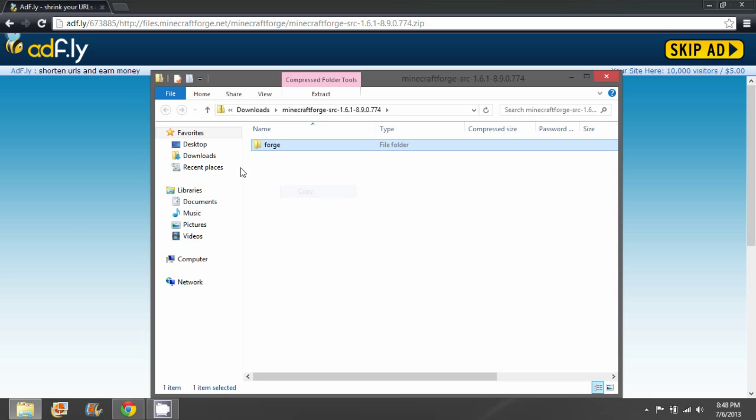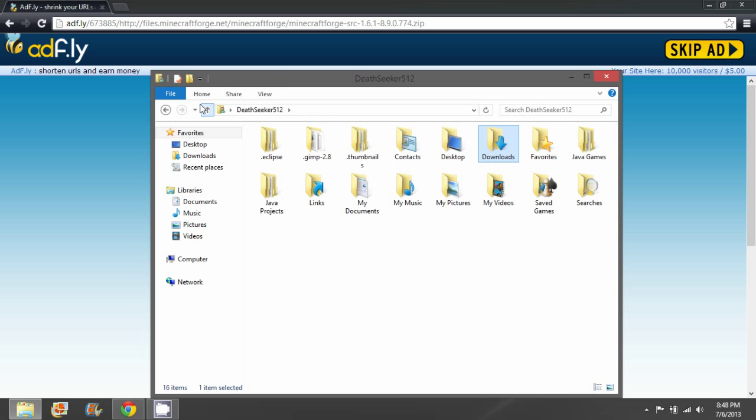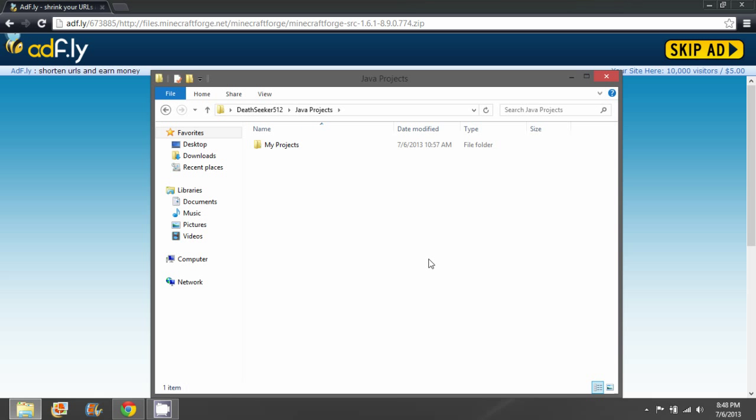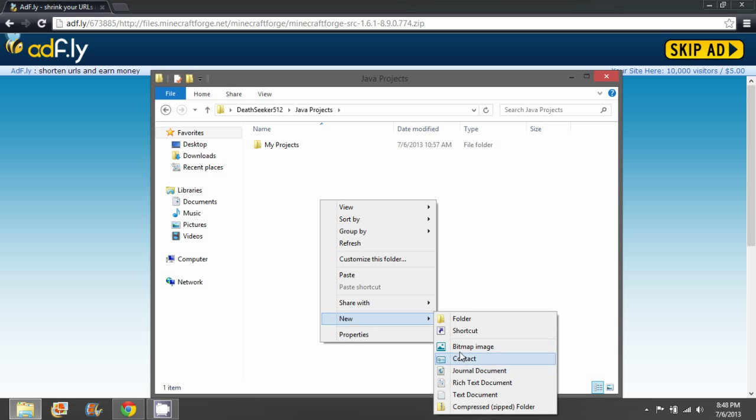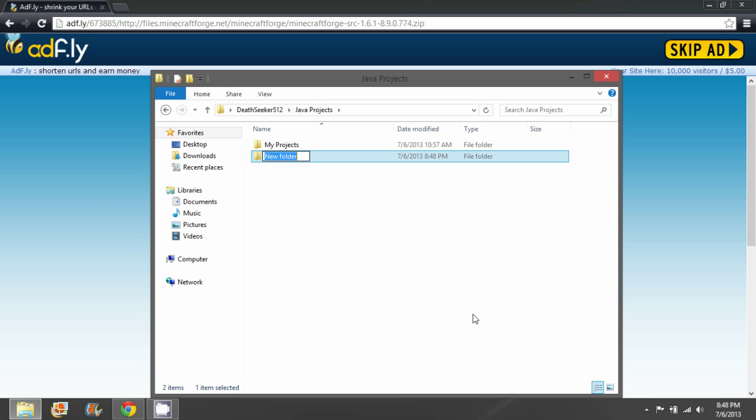Right click, copy, and I'm going to go to my Java projects folder. It's a folder where I keep all my projects for Java in. I'm going to create a new directory, or folder anyways, and then I'm going to call this Minecraft.